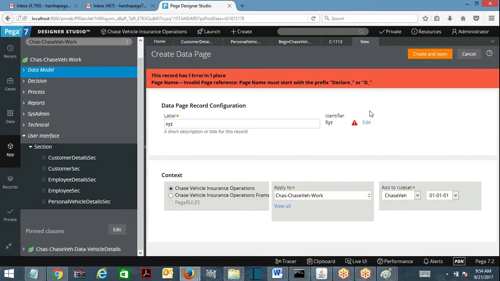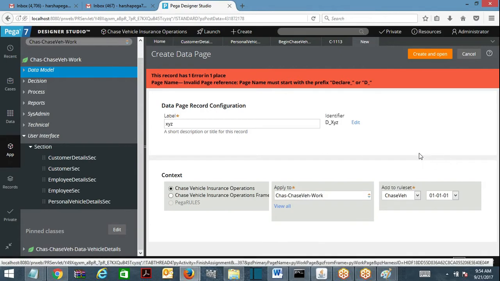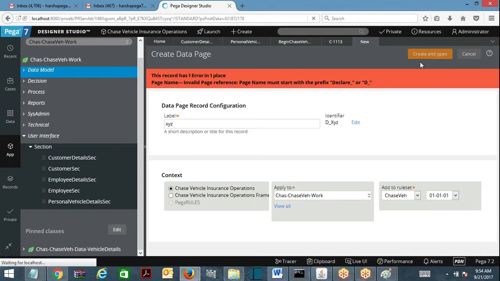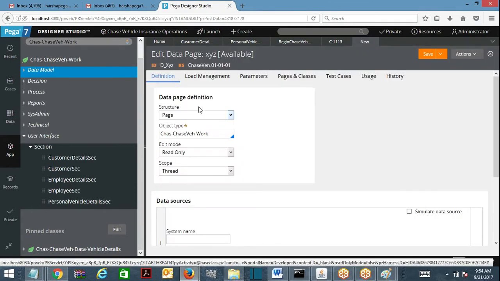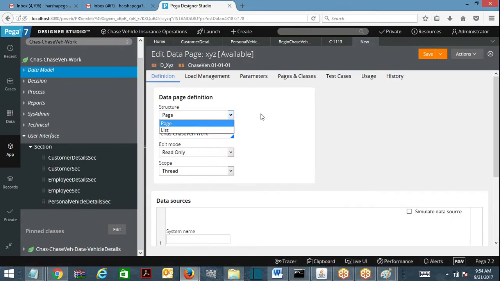So for data pages, or shared pages on the server's clipboard, the name must start with D underscore. It can be created under the data model category. Now a data page can be available as a page or list type. Page type means the data page directly holds the properties and values. List type means, did we see any list type so far? What is the list type we have seen? PX results. That means this data page is going to hold the data in multiple pages.